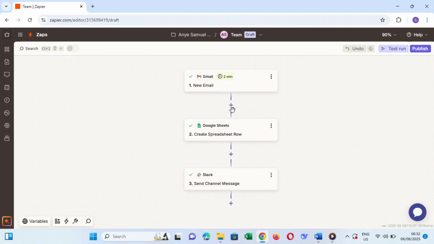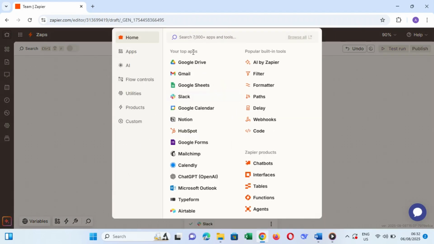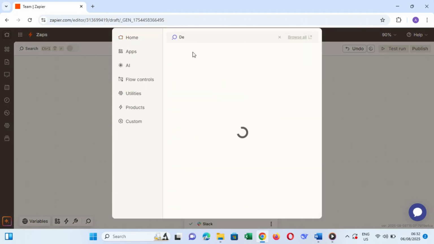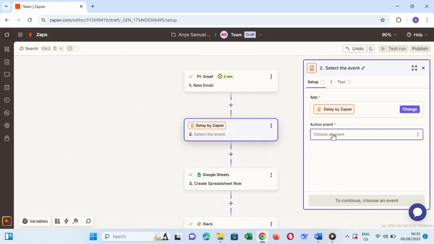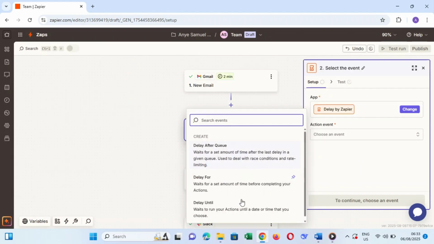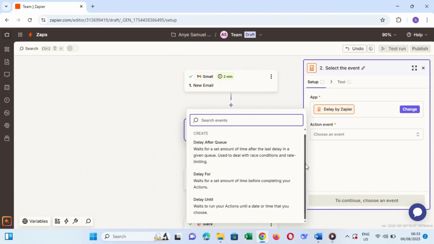Now, click the plus button and search for Delay by Zapier. Select it and you'll see three options: delay for, delay until, or delay after queue. Choose delay for if you want to pause for a set amount of time like 10 minutes or 2 hours.